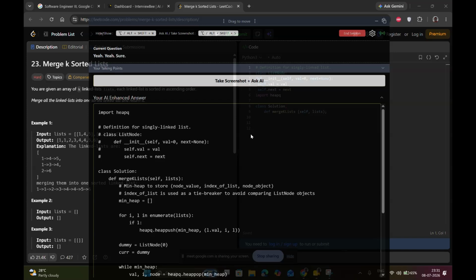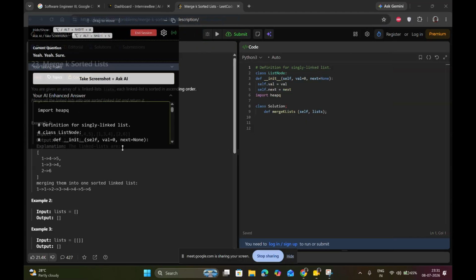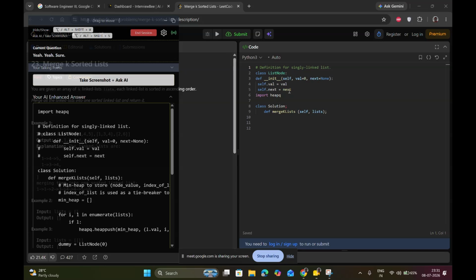So now what I need to do is basically reduce the size of it and put it like this and start writing the code from here. It is written class ListNode, def __init__, and class Solution, def mergeLists, self, lists. Then the next is basically to write main_heap equals to braces, and then for i, comma l in enumerate lists colon. Right? So this is how I'm going to write the code by referencing the screen from here.